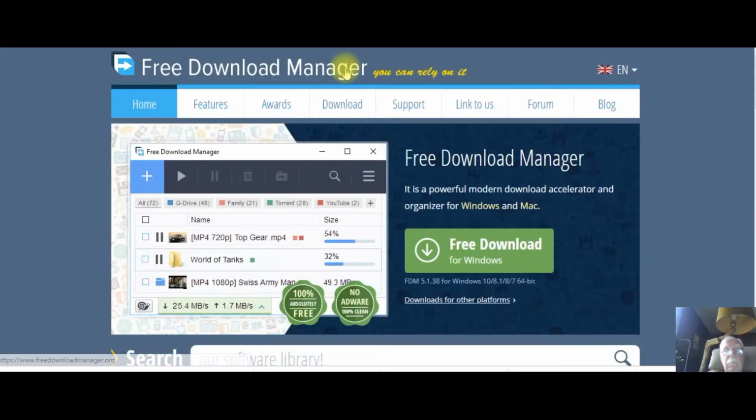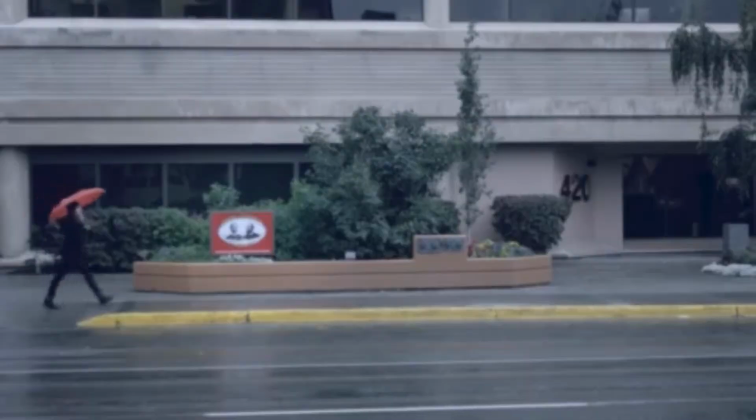The videos that will appear are Creative Commons, which means they're free to use with attribution. And then this is Free Download Manager, which is a tool, I'll leave a link below, that will allow you to download videos from YouTube with no problem.